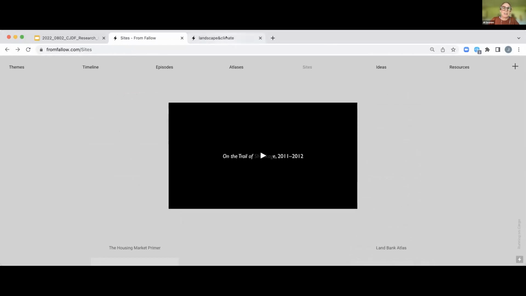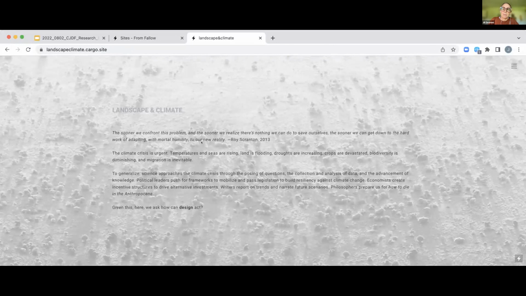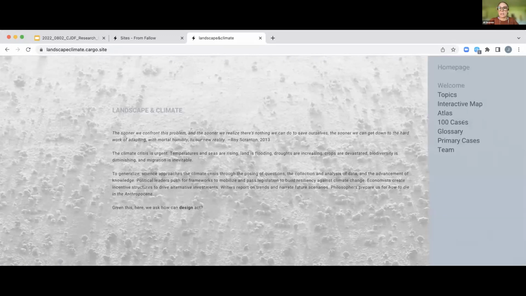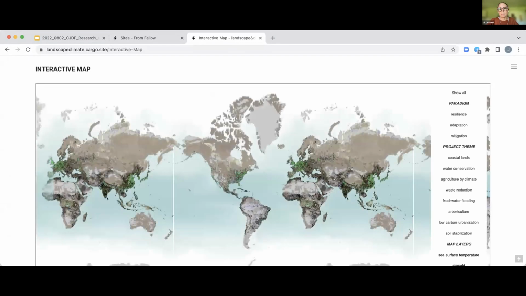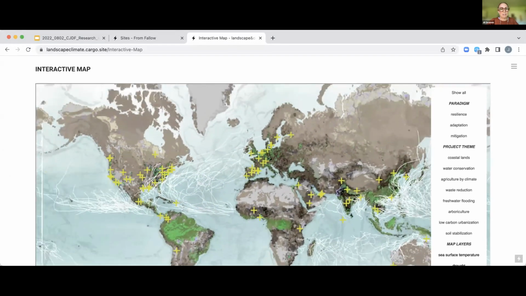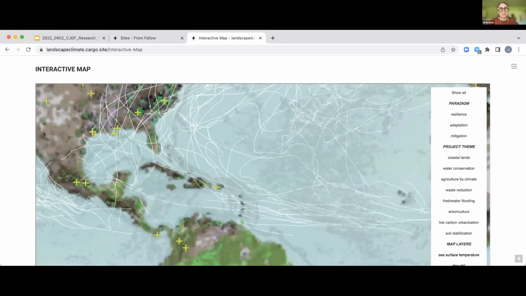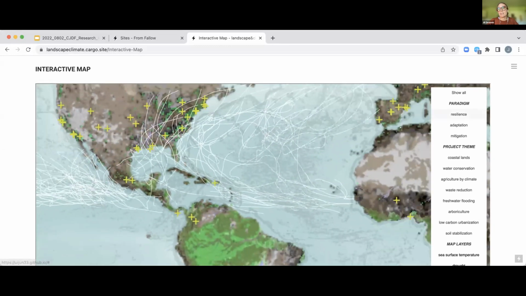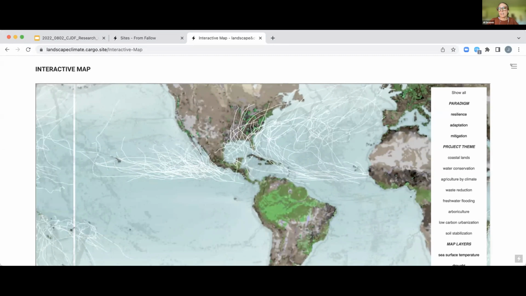And then the other portal I wanted to share is one that I built for a course that I taught, which I think maybe Diana didn't take, but Sophie definitely did, around climate issues and how design might be able to act. There are interactive maps within this. We could zoom into Puerto Rico, looking at different types of projects, different paradigms around engagement, different themes.